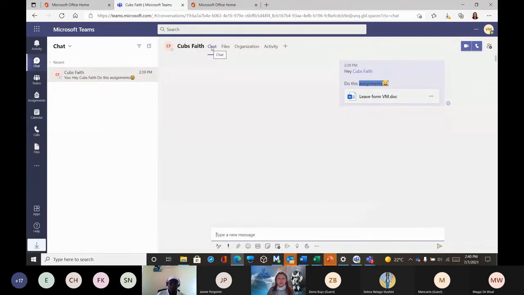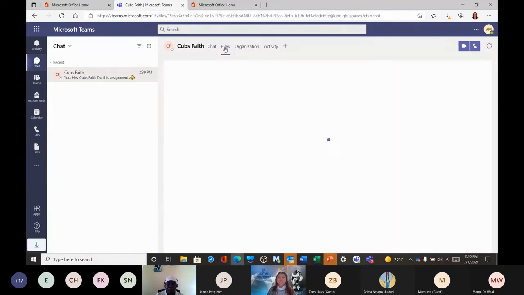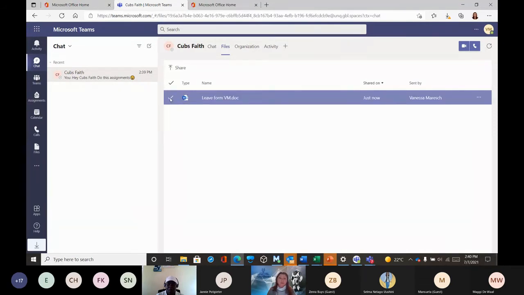We are now in the chat function, but under the file section, all the files specific to this chat can be found. And I can do a lot with my files here. I can open them, I can copy a link, and I can even download them. All right, so you can do a lot with your files here. Once again, remember we set up the access permissions in our file.